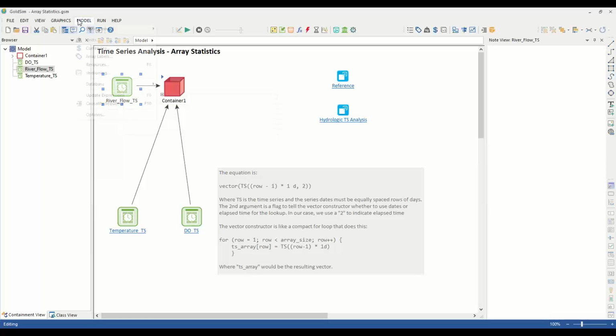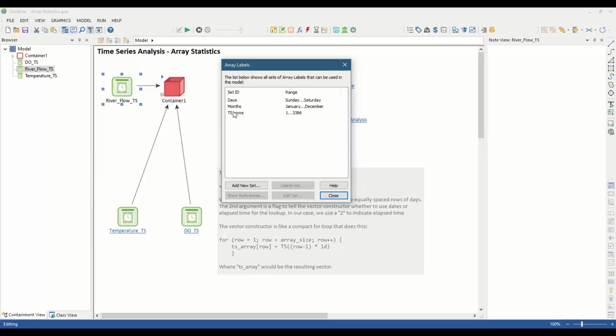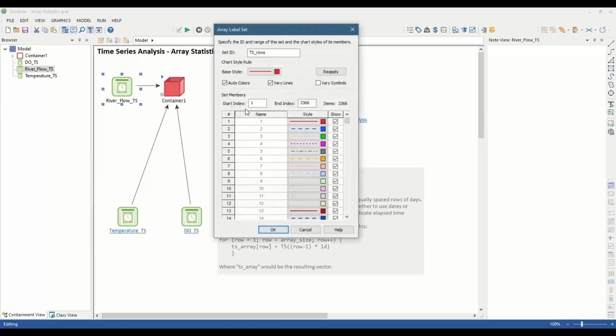But anyway, the point is you go up here to array labels and then go to TS rows. It's just a new set I created. Just click on new set and click indexed. And then once you do that, you can type the start index and the end index and see it goes to 3,366. So that's a pretty big array.